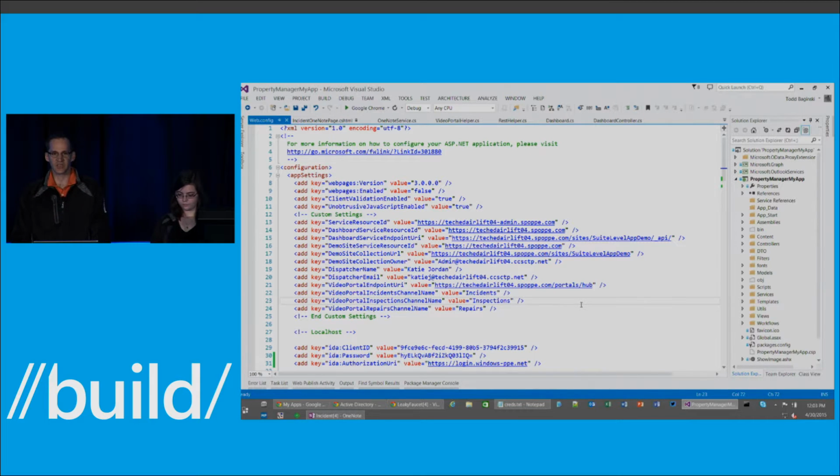So I'd just like to point out to begin with, here's my web config file. I have a bunch of different settings in here which show me, as you can see, the different resource IDs associated with the different services I'm using in Office 365 here, as well as some metadata down here, things like about the video portal and which channels we're going to store different types of videos in. Notice I have my client ID and my password here and my authorization URI. When you do the steps in Visual Studio to create one of these projects, the Visual Studio tooling will actually add those 3 values for you to your project.